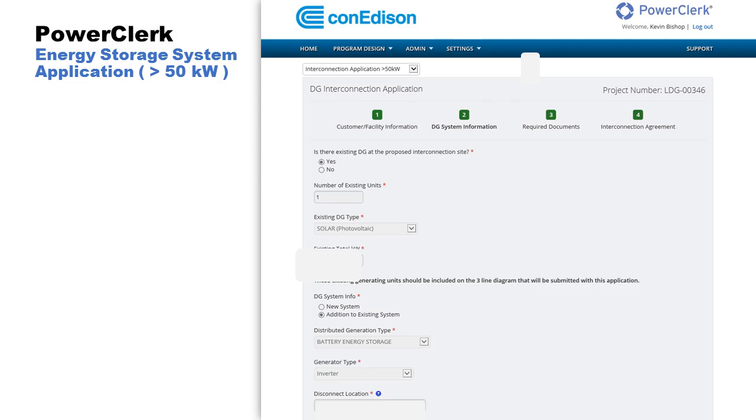So, the slide is a little bit off here, but really what we're just trying to show is one of the screens that you'll see when you're going through PowerClerk and you're applying to Con Edison to install distributed generation or battery storage. I won't go through all the fields, but one of the important fields towards the top is: is there existing DG at the proposed interconnection site? That's very important. You might see down below, this is a battery energy storage project, but we really need to know, is there other DG at the site?